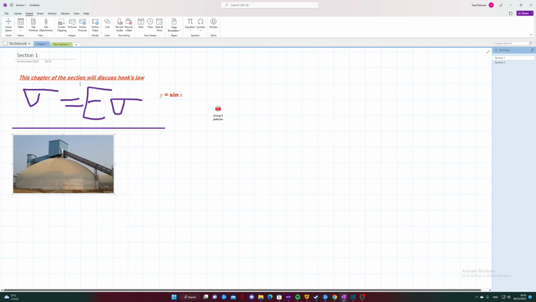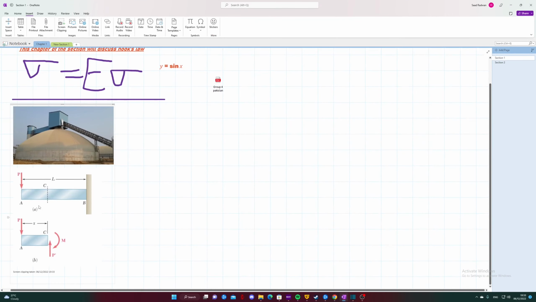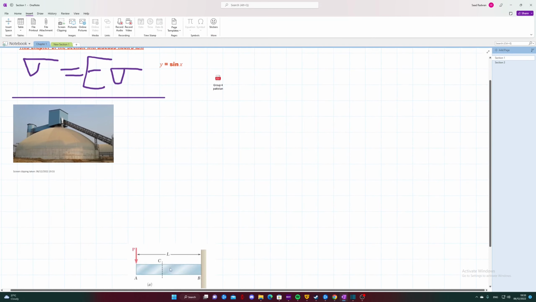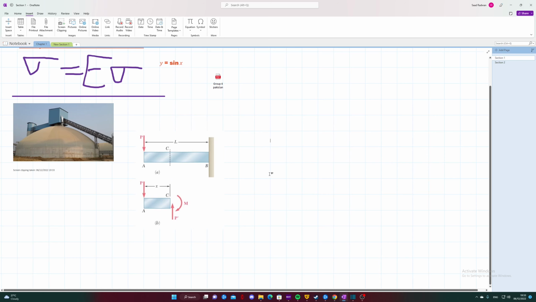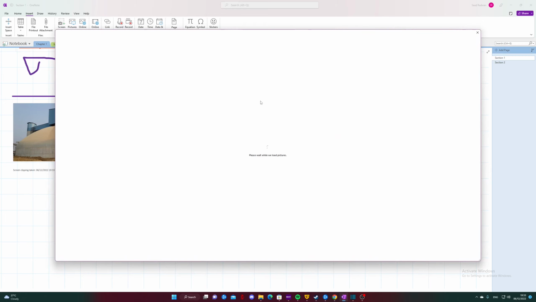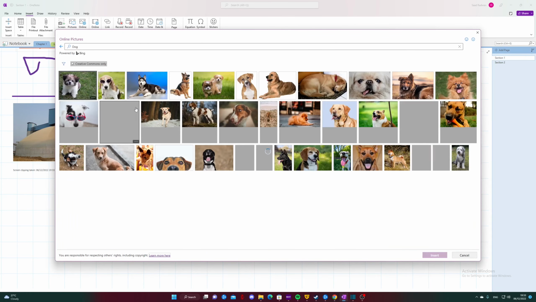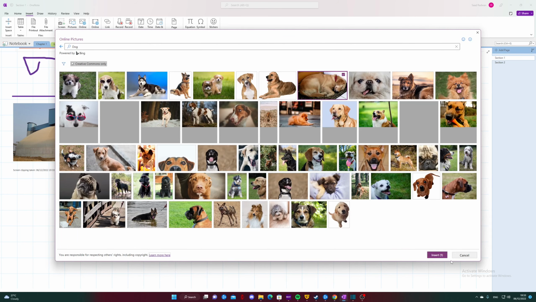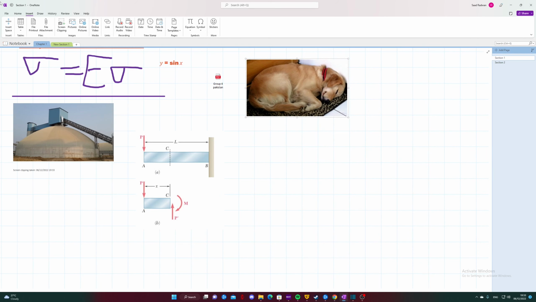Place it right. Also, I can do screen clipping from another presentation file. I could take this diagram, crop it out, and it would be placed right here, as you can see. I could also upload online pictures. Keep it right here.